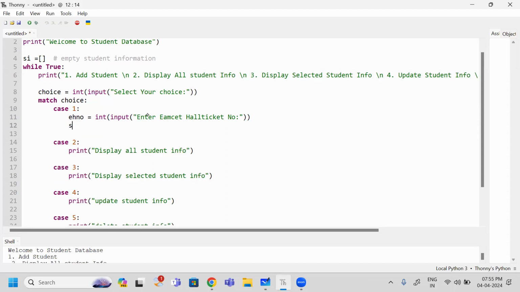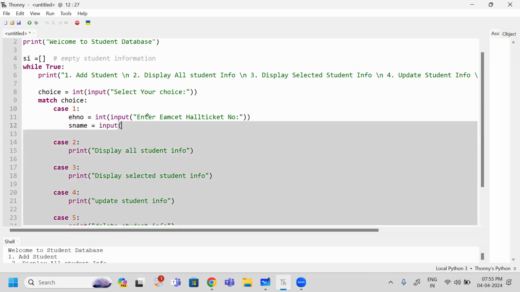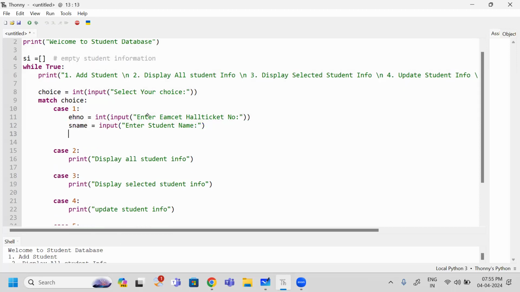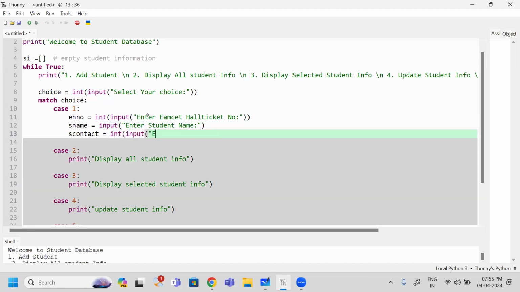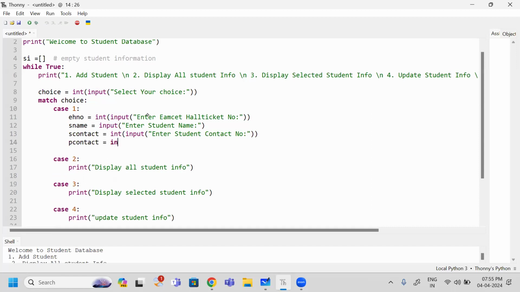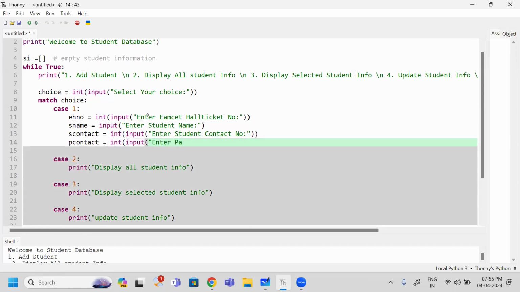So S name, this is the student name I am taking. Student name belongs to string type. So directly I am taking enter student name. Like that I am going to take. Right. Next, what is another thing? Student name I know, student hall ticket number I know. Next, I need to take the contact number of the student. S contact. The contact number is integer type. Enter student contact number I am taking. It is completed. Next, the parent contact number, which also belongs to integer type. Enter parent contact number I am taking.